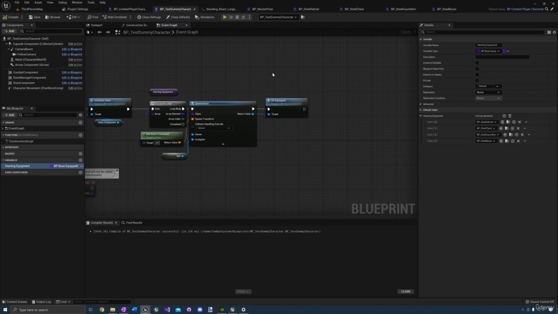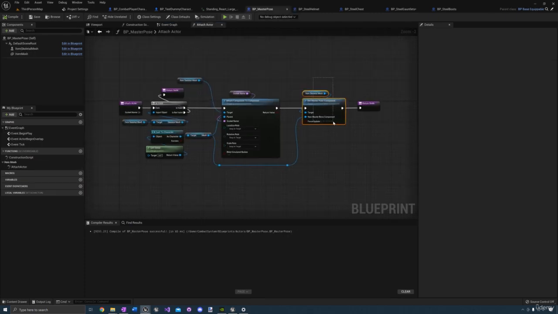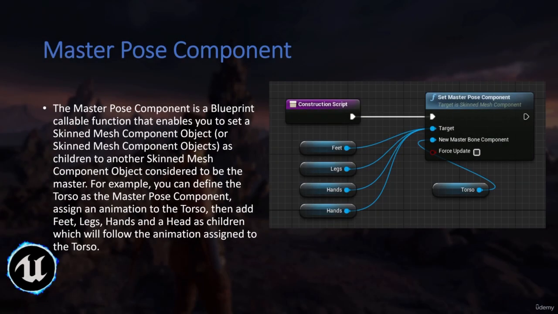So we didn't even actually need to create a socket for this armor, and that's because we used set master pose component. The master pose component is a blueprint callable function that enables you to set a skinned mesh component object, or skinned mesh component objects, as children to another skinned mesh component object considered to be the master. For example, you can define the torso as the master pose component, assign an animation to the torso, then add feet, legs, hands, and a head as children, which will follow the animations assigned to the torso.